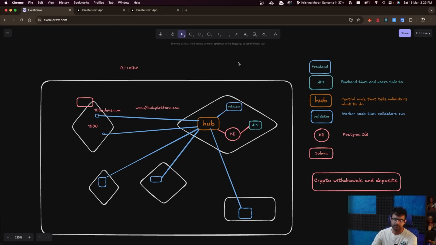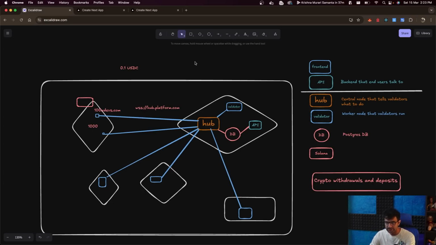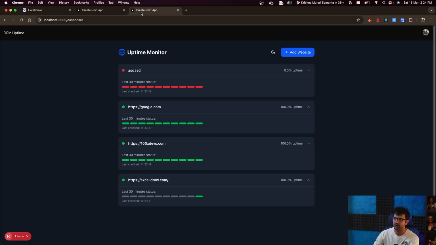All right, I've finished writing the hub and the validator as well. Until this point, we were able to do the front end and the API. The hub and the validator have their own set of challenges. I'm going to talk about those challenges and some architectural decisions very soon. But before we go there, let's look at the final website and how it looks right now.